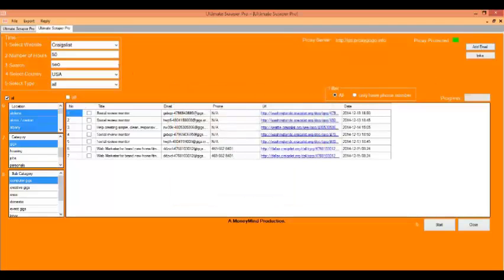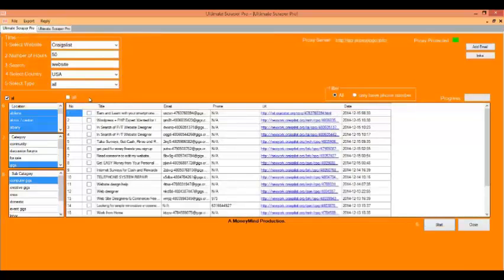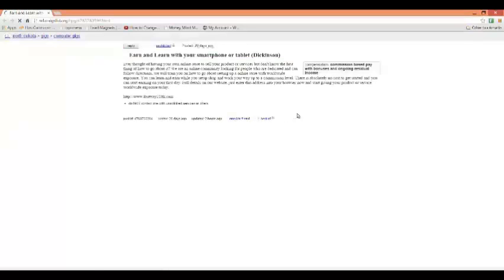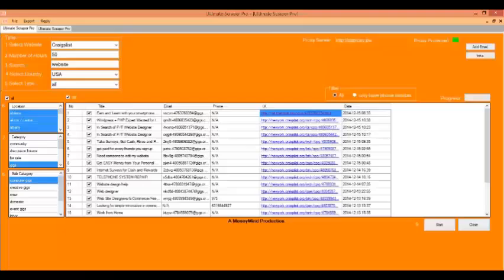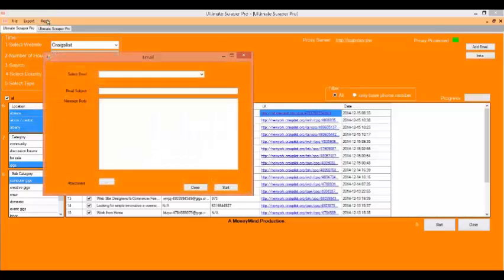This way, let's go over here because I have a little bit more. Say I select all these emails and I want to reply to them. I don't want to manually go to Craigslist, click reply, then copy this link and go to Gmail and do all that. I don't really have to do this anymore because I have the Ultimate Scraper Pro. So what I do is I select all and then I click reply.